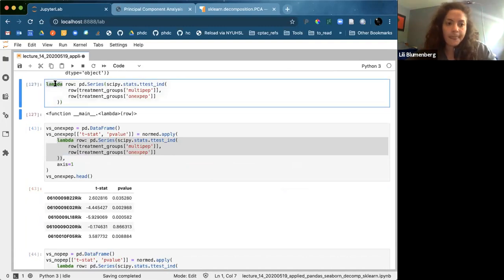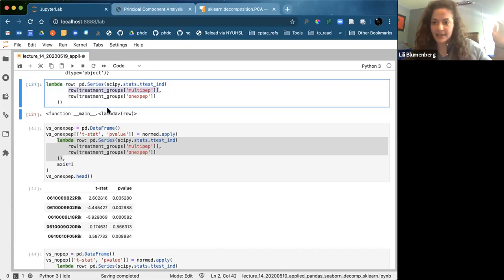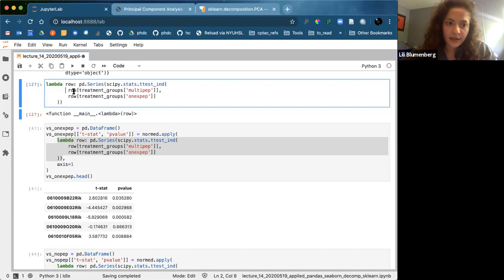It says basically, this is what you put into the function, and this is what you get out of the function. So here's what we're going to do. If we get a row, I want you to grab all of the, so basically what this is doing is passing in each row of your data frame as a series. And the series, you can actually call them by name, right? You can call them by which sample they come from. So you can say, take all of the samples from multi-PEP, all those values, compare them to all of the samples from the one treatment with one peptide.